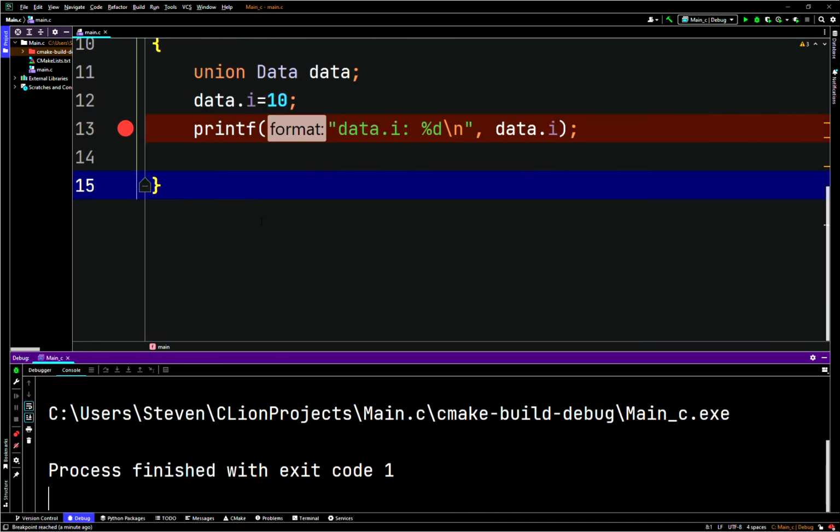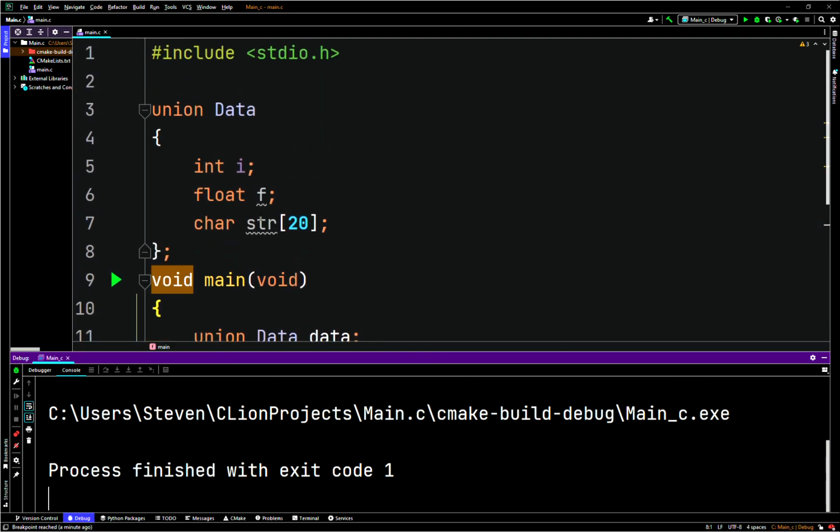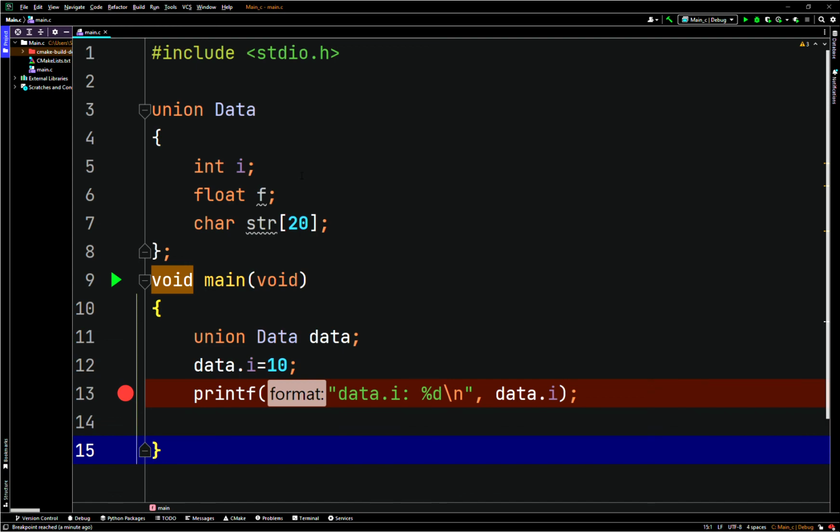So that's all for unions. They're not too hard, so hopefully you guys understand.